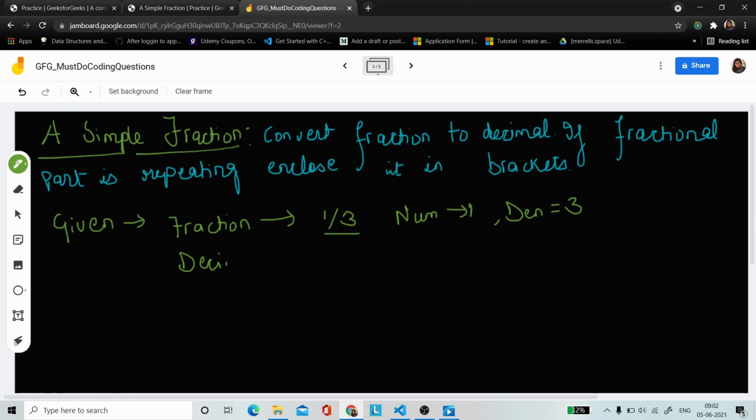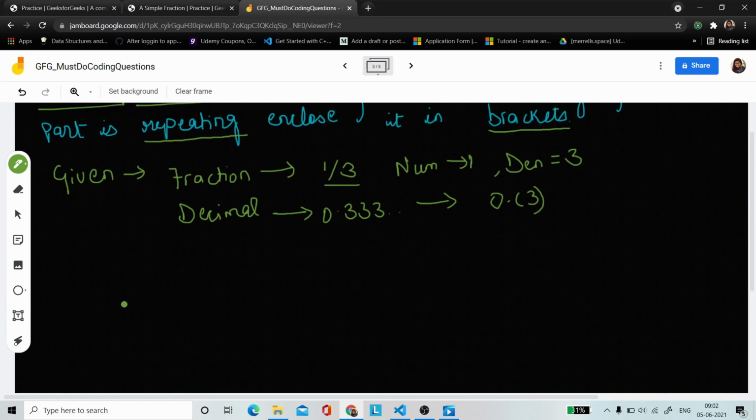So you know that when we divide this 1 by 3, it will give us 0.333 and so on. So it's also written that if the fractional part is repeating, you have to enclose it in brackets. It means that since this fractional part is repeating, I have to enclose that repeating part in brackets, and so it is giving me 0.(3), with the 3 in brackets. Okay, so here is the question. I think the problem statement is clear now.